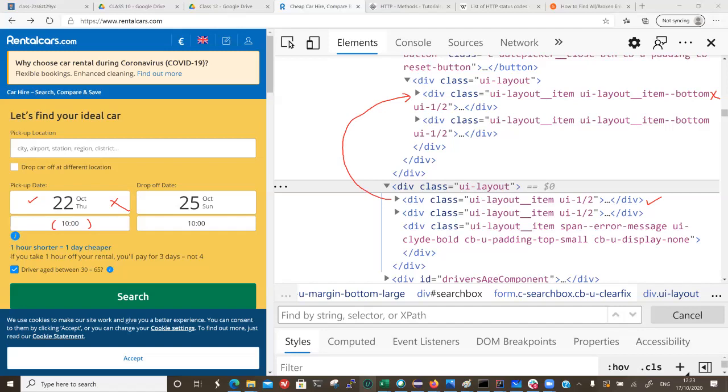Why am I saying neighboring element? Obviously, this guy is just below this guy, right? So it is my neighboring element. I'm taking the help of this neighboring element to find this element. That's it. How will I do it? I will do it with the help of XPath axes.